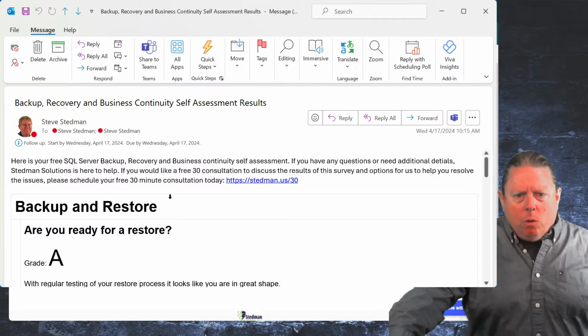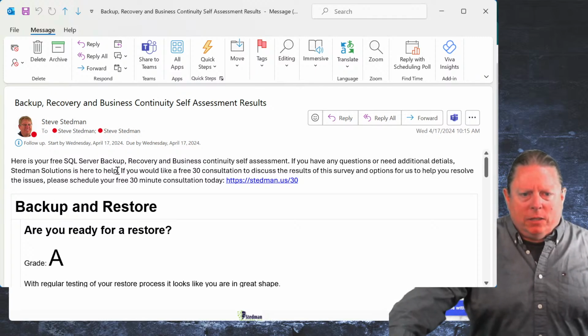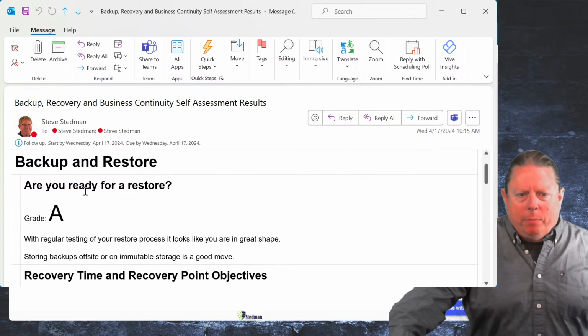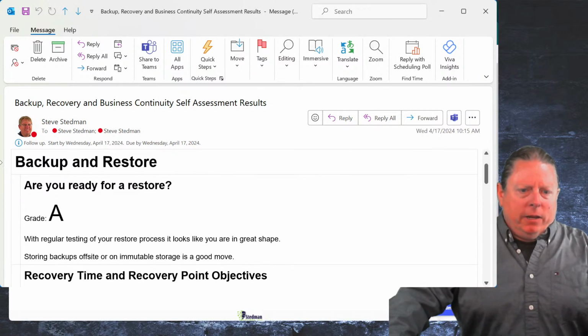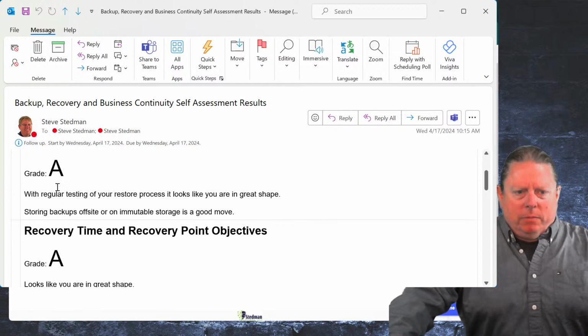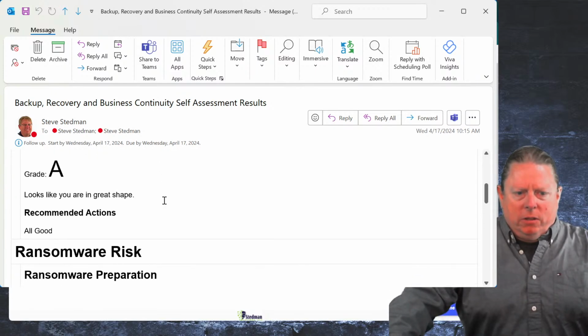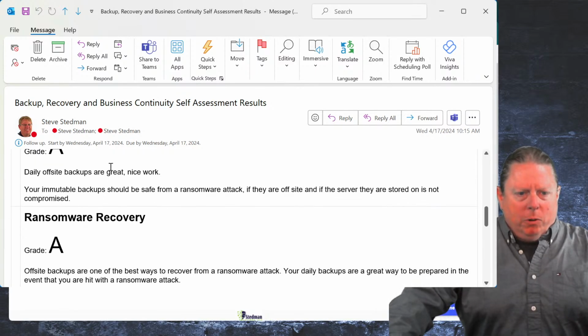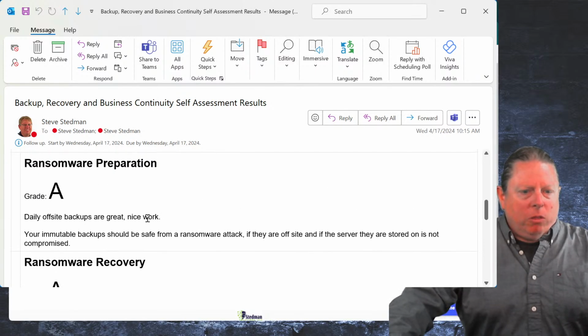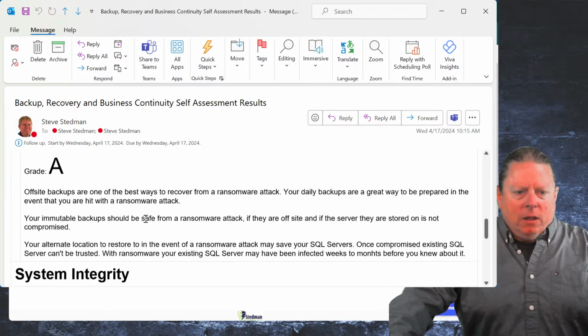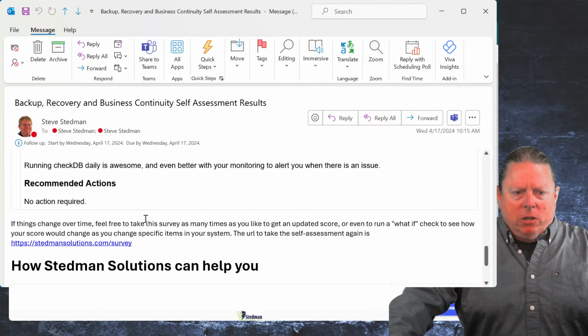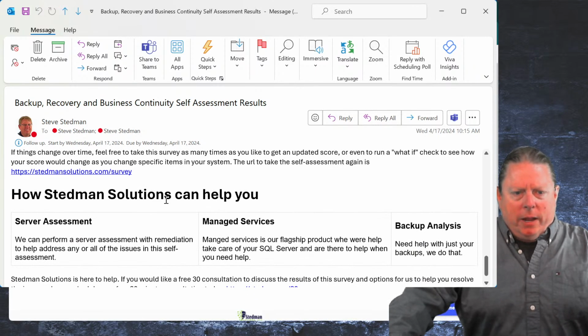What you're going to get here is an assessment that says where you're at. On our backup and restore, we are ready. I mean, I am prepared. I'm a grade of A on that. Recovery time, yes, we're all good there. Ransomware, we're protected for this because we have all the right ways to recover. CheckDB is all good. And then here are some ways we can help. With that, that's a good grade across the board.